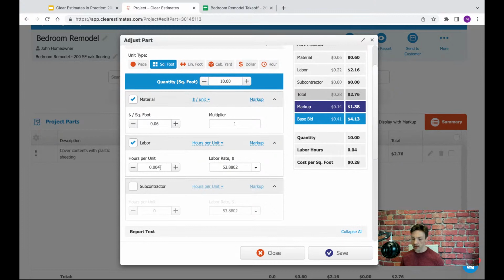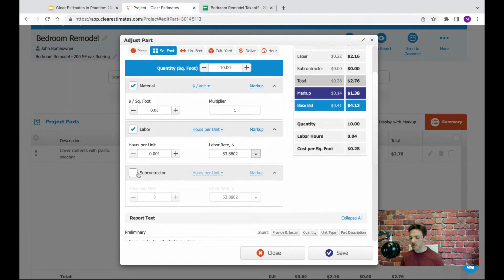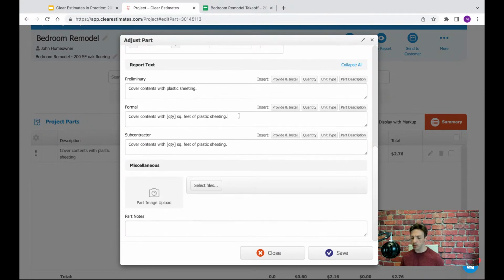Similarly for labor, it's going to give us an hours per unit number. This is the install time per square foot. So it's going to multiply that by our quantity and then again by a labor rate. So keep in mind you can modify the labor rate as well and choose a different rate from your account. So you can really adjust anything about the part as well here, including adding in some optional subcontractor cost if you choose. And then down at the bottom is that report text we discussed just a moment ago. This is what the customer is going to see on the formal proposal, which is kind of the default report. And you can modify your text for any of the reports here. Just make sure you click save after any changes you make.